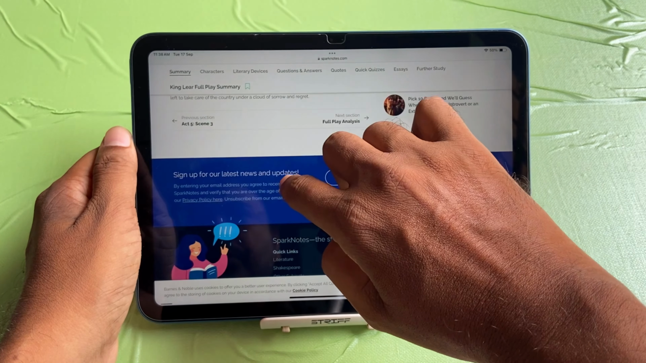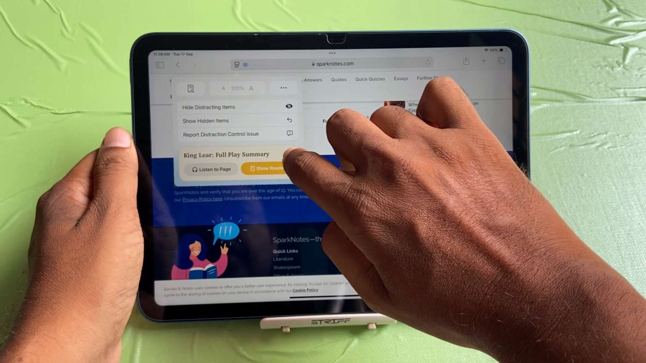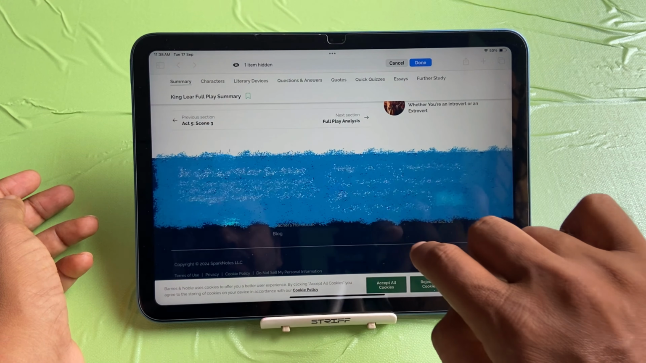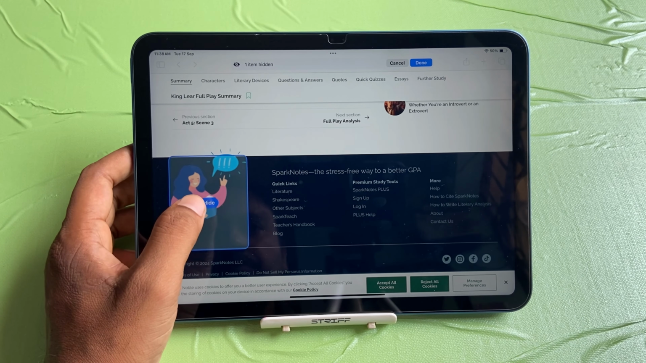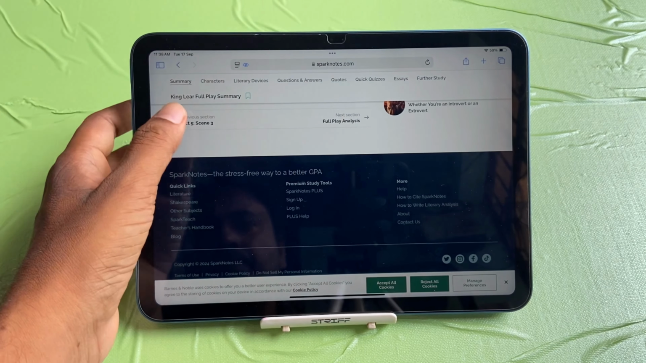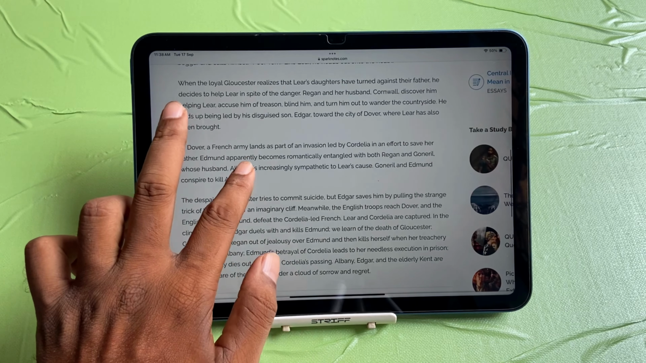In order to implement this, you have to click on this and then click on hide distracting items, and now you can hide or remove the distracting things, and it has a cool animation. So that's a very good feature in Safari.